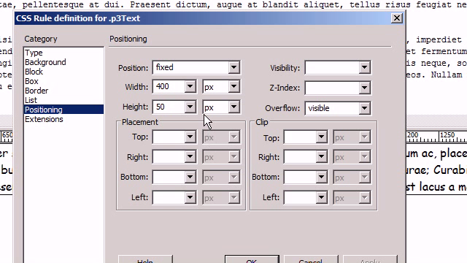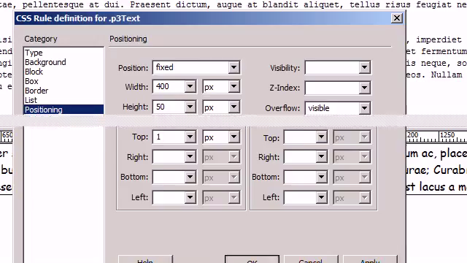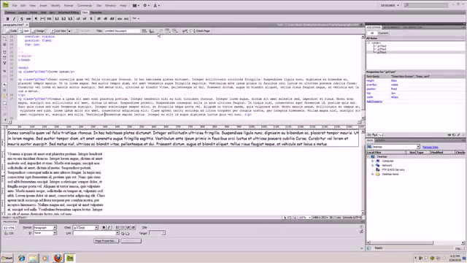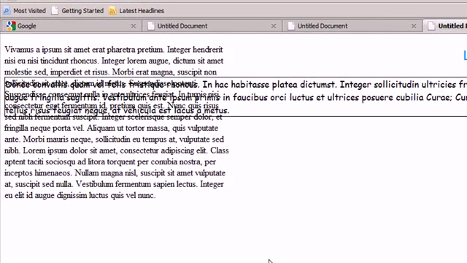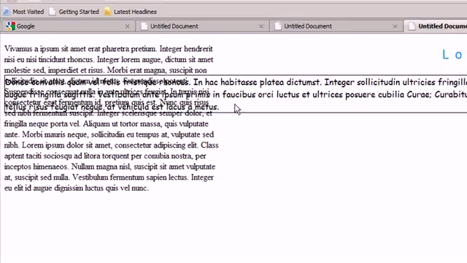Say apply. And we're going to say the top is going to be 1 pixel, which is basically saying it's 1 pixel from the top. I know this looks pretty jumbled here, but what's actually going on is since we changed the positioning to fixed, it is moving it 1 pixel from the top of the document.